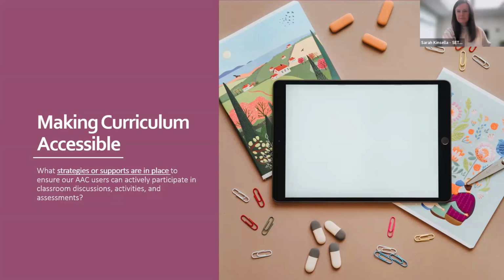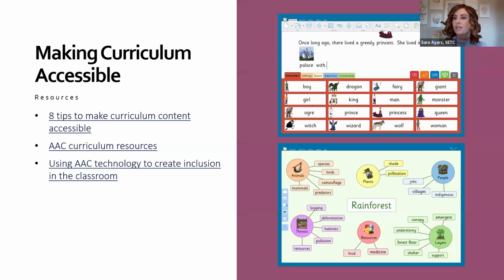I like that idea. I don't see anything else in the chat, Sarah. Okay, so these are some resources. I believe several of these come from the SETC website. So just some ideas for how to make curriculum content accessible. This is an infographic that you can feel free to share to folks in your district. Some AAC curriculum resources, and then an article on using AAC technology to create inclusion in the classroom. So some things to help you and your teams think more about how to make curriculum accessible for your AAC users.